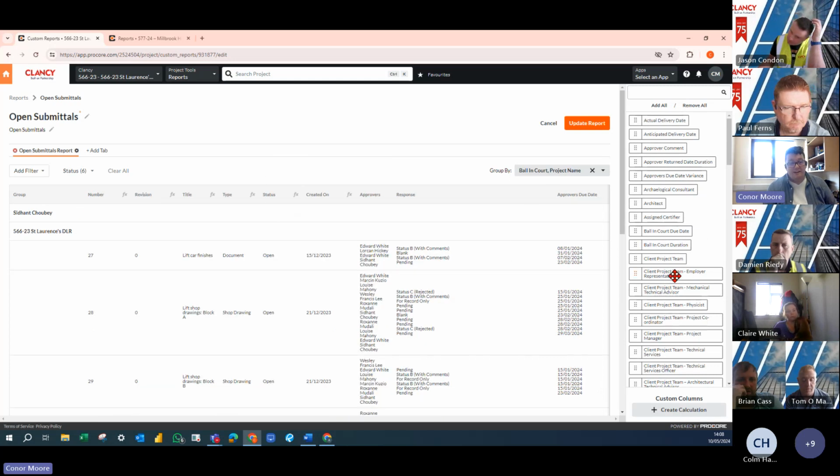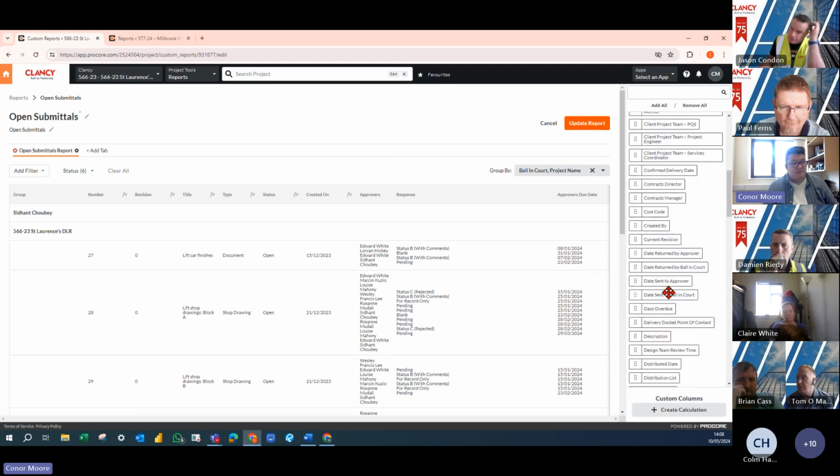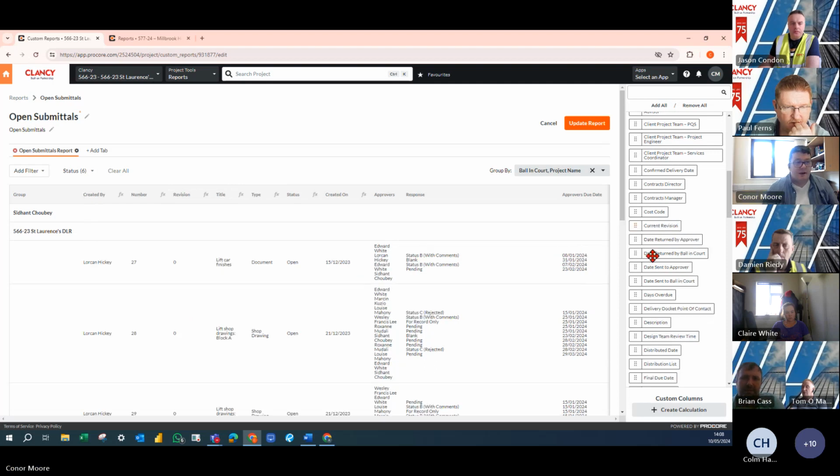What I can also do is add in more. So I'll say I want to see who actually created this submittal. And again, all I'm doing with the mouse is I just click on it and drag it over. And then I populate it wherever I can over here. You can see there, it tells you where you can and where you can't populate. So I'm just going to drop it in here. I'm happy enough with that actually.